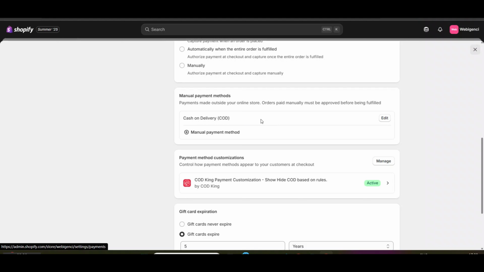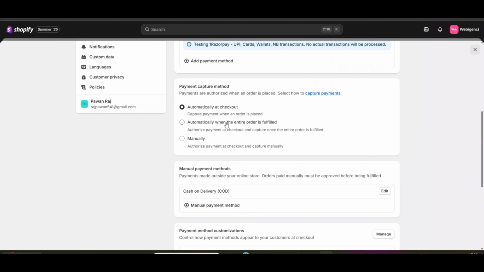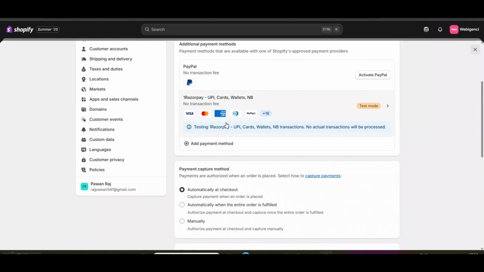If you want to enable cash on delivery, you can just manage it from here. Click on add manual payment, then add cash on delivery. Now suppose you want to add UPI, credit card, or net banking, any other type of payment method. So you need a payment gateway. What is a payment gateway? A payment gateway is a mediator between your website and your bank.